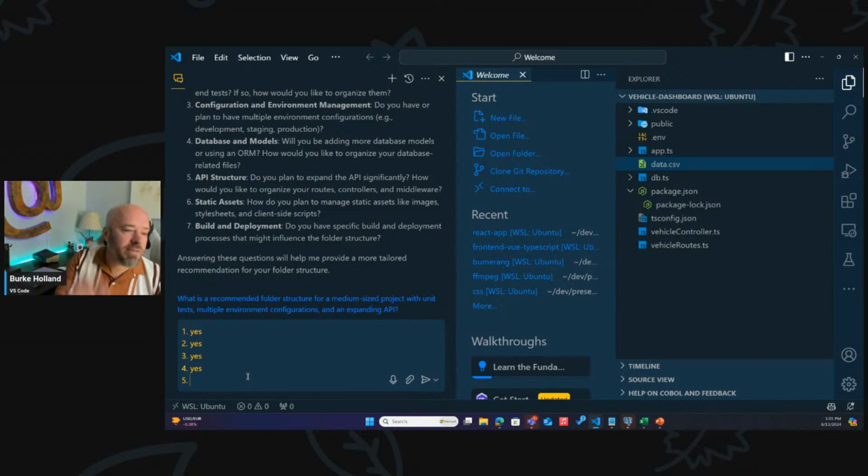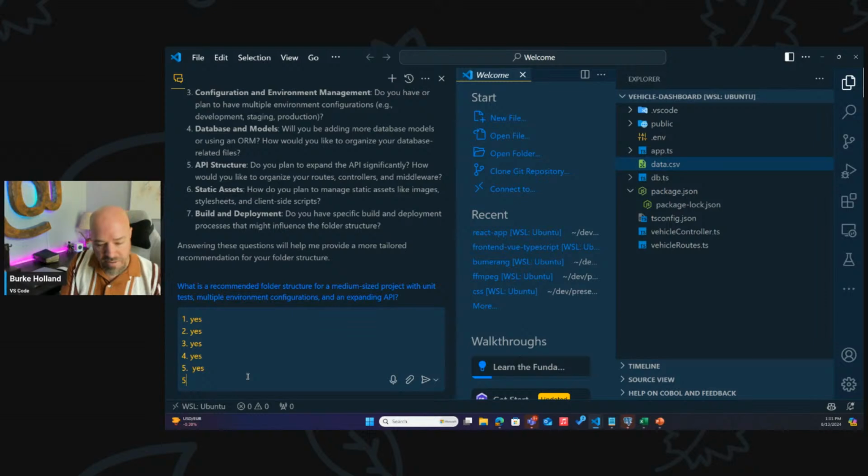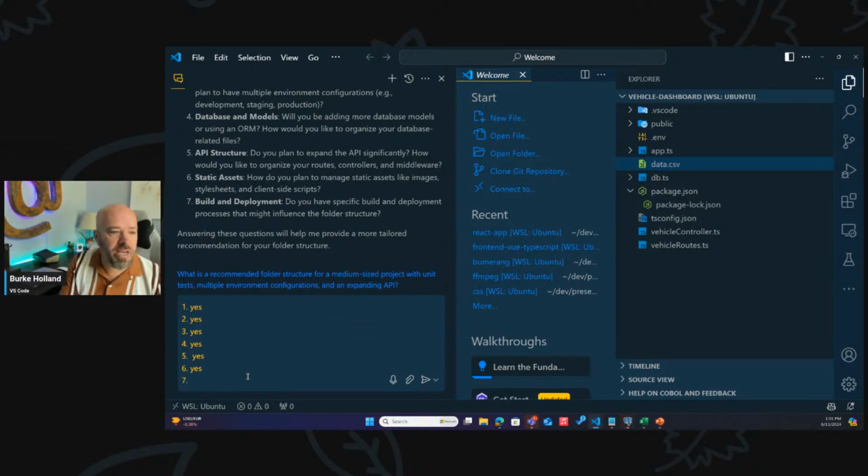And then I can give it more information here. I'm just going to basically say yes to all this stuff. But you can provide as much information in these answers as you want. You can see I'm being structured in the way that I'm giving the response, but after that it's pretty open, pretty free form. Build and deployment. Do you have any specific build and deployment processes? No, I don't think so, right?